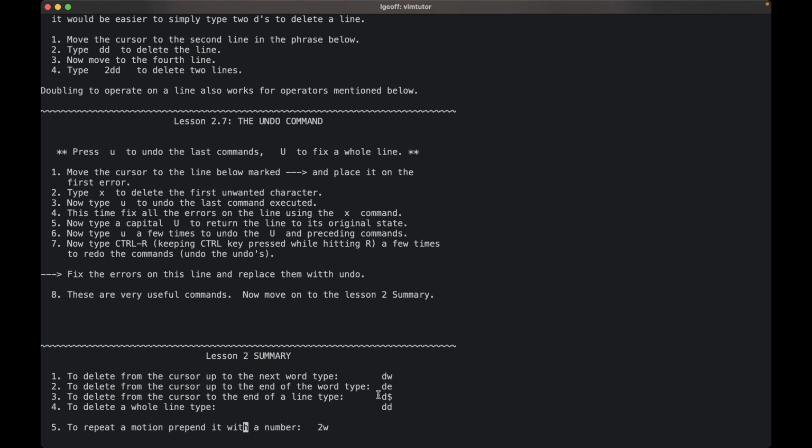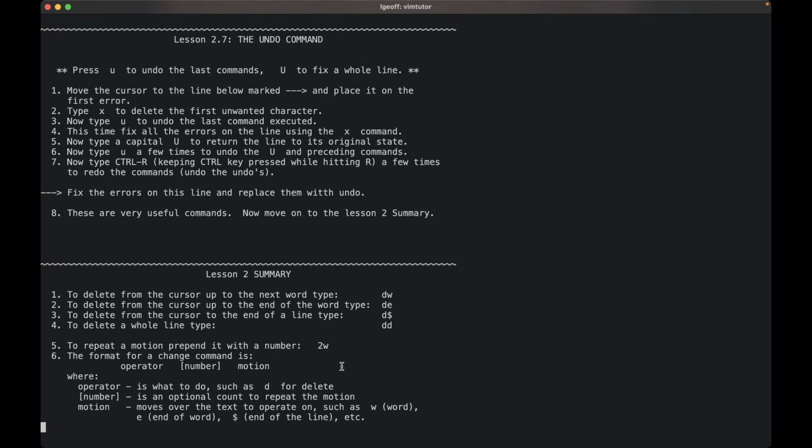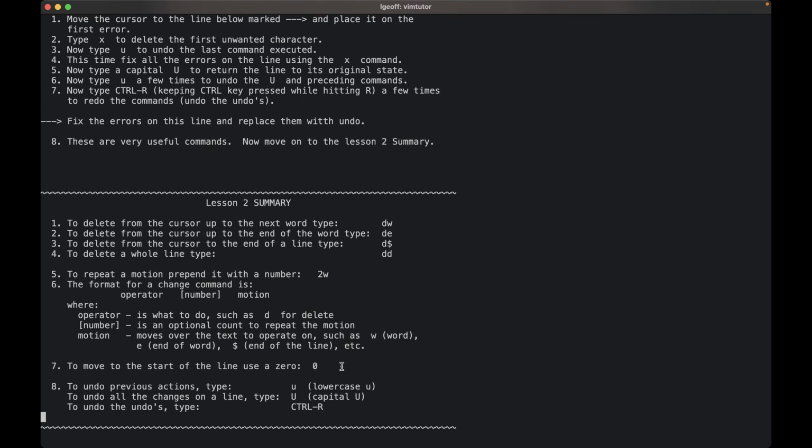Now we'll go on to lesson 2 summary. To delete from the cursor up to the next word, type DW. To delete to the end of the word, type DE. To the end of the line, $. Delete a whole line, DD. Prepend with a number to repeat. The format for a change command is operator number motion, where operator is what to do.